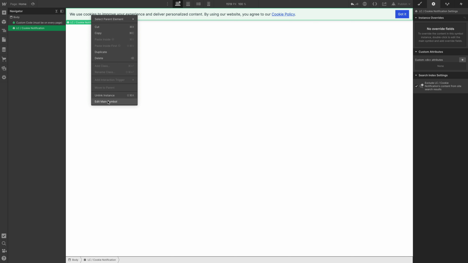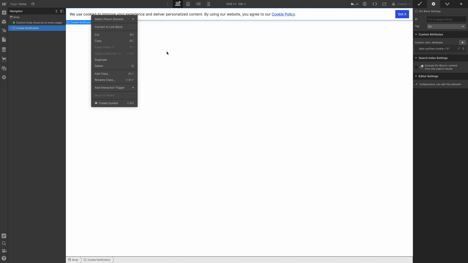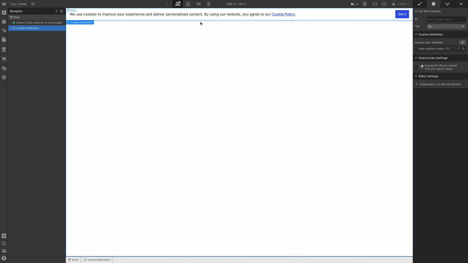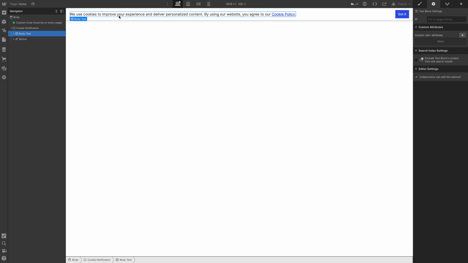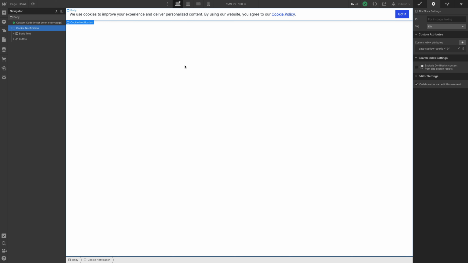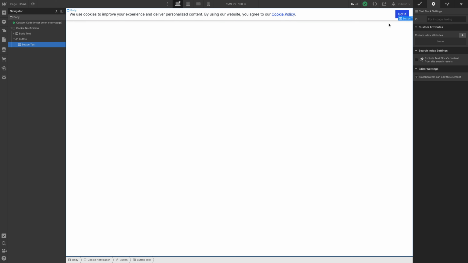I'm going to unlink this instance as usual so that I can edit this instance of the component individually. And here you have this cookie notification. It has simple body text that you can adjust to your needs or translate to your language. And also it has the button. The button is the most important part of this component because it will let you set the cookie so that this banner won't be displayed any longer if someone clicks on got it. You can obviously change the text here.